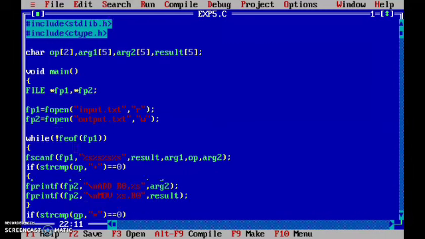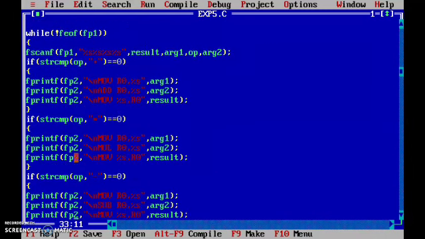Next we'll see how to convert an intermediate code into the machine code. We'll use this while loop, while not end of file of fp1, because fp1 is nothing but the input.txt file which we have to read. We read one line at a time by using this fscanf function, that is fp1, and here we have to read four arguments, that is %s, %s, %s, %s. The first one is read into the variable result, the second into arg1, the third into op, that is operator, and the fourth into arg2.